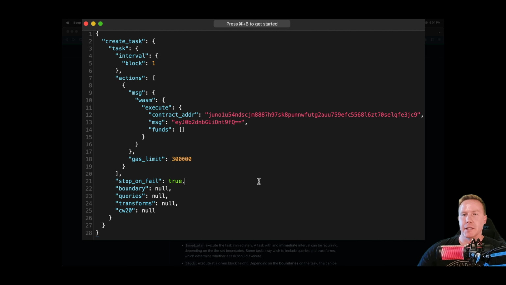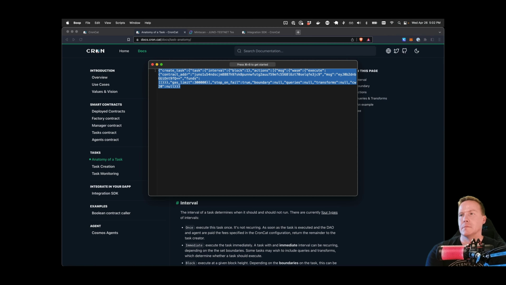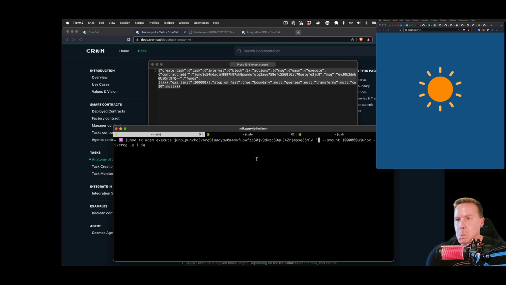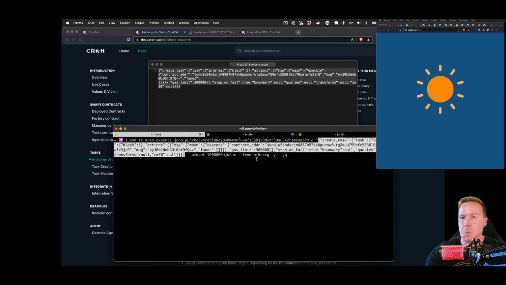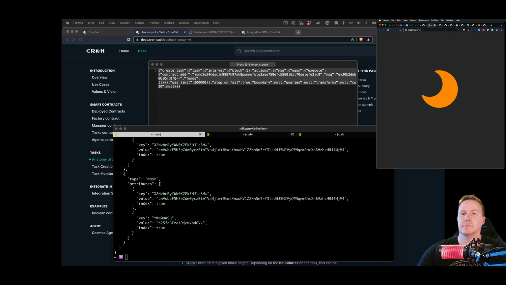Anyway, back to our CLI. Let's minify this and paste it into our command. So we can see this is going, and let's just let this run for a bit and take a look at the documentation site.